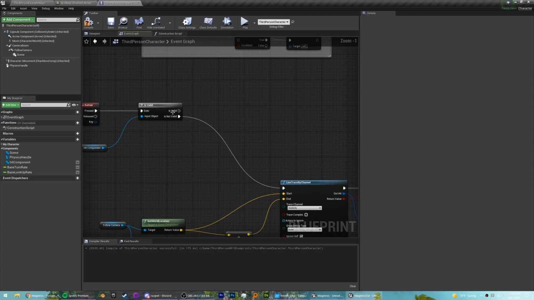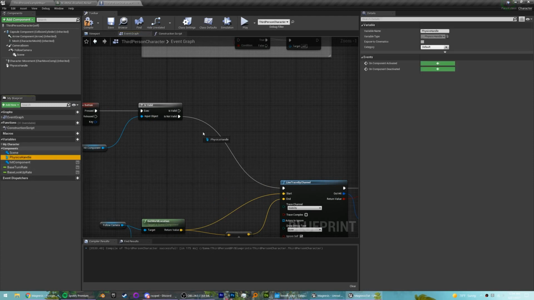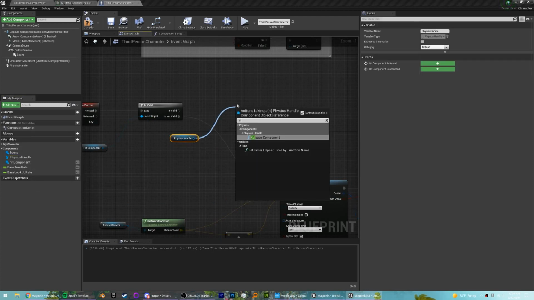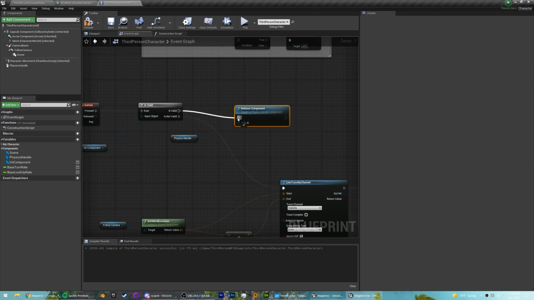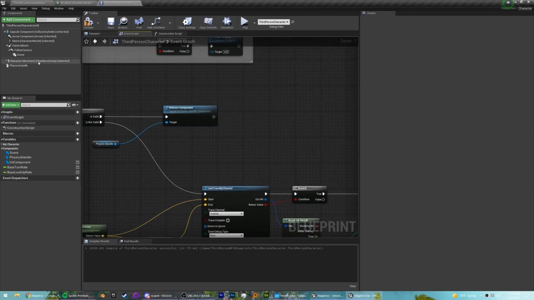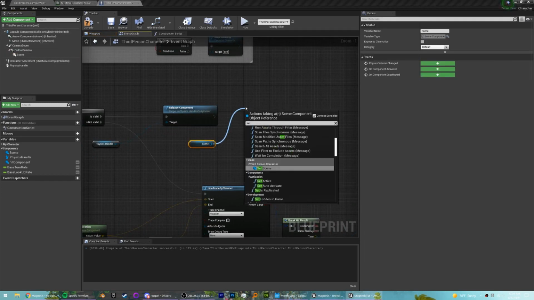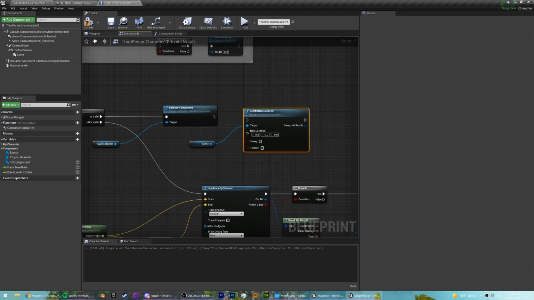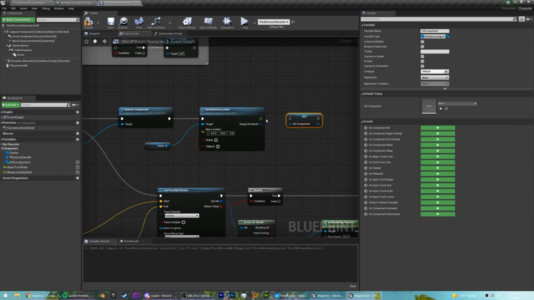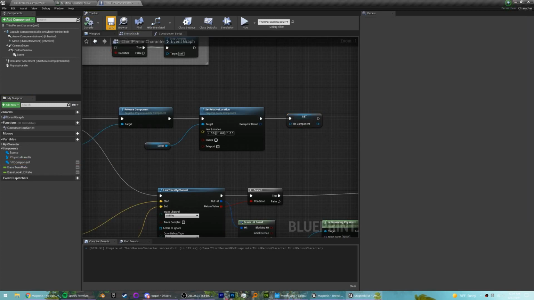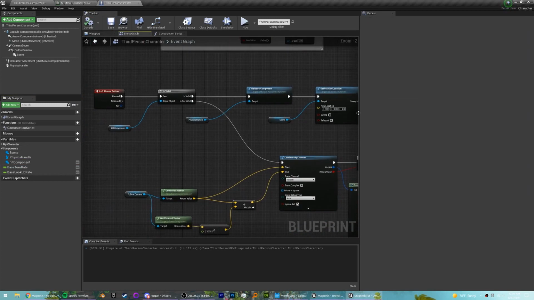So if we want to drop the cube that we grabbed, we can just get the physics handle and say release component. And we also want to reset the scene, so we can just get the scene, set relative location to 0, 0, 0. And we also want to set our hit component to null so that we no longer have a hit component. And then when we ask if it's valid, when trying to pick something back up, it'll go in the not valid and we'll pick it back up.